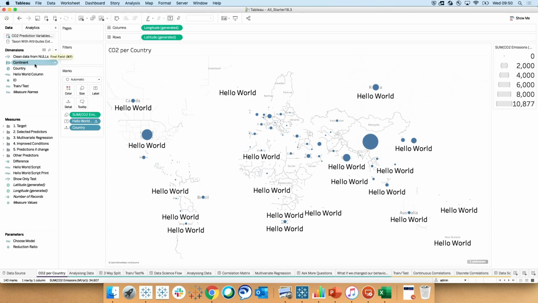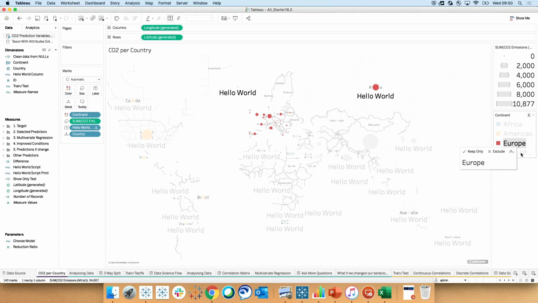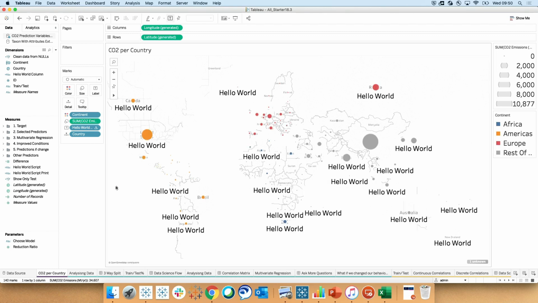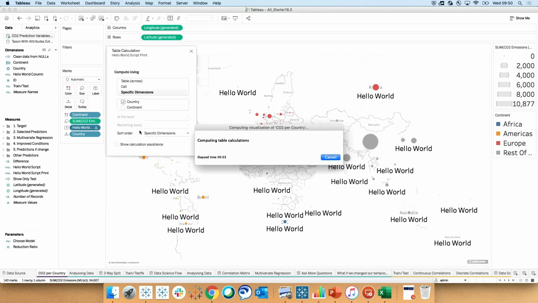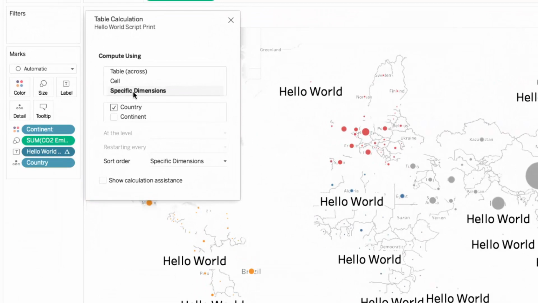But let's see what happens if I bring in a second. So I have which continent each of these countries relate to. So we have four continents: Africa, Americas, Europe, and other. So now it becomes really important how our table calculation is computed. So if we take a look, if anyone's familiar with table calculations, when we edit like this, any of the ticked dimensions is what we're addressing, and the ones that aren't ticked are how we're partitioning.